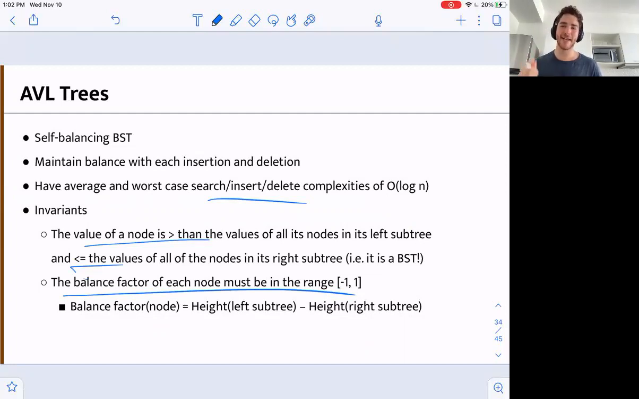Because remember, essentially the balance factor is the height of the left subtree of a node and the height of its right subtree. And we said if we're going to keep those trees balanced, the difference in that height can differ by no more than 1. So that's our second invariant to AVL trees.